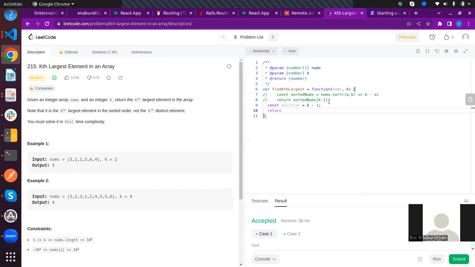So create a helper function here. Maybe we can call it quick select. So say return quickselect. Okay, so this is what we'll return. So what parameters will be inside the quick select? We have the nums and other parameters. Let me come here and try to create a helper function.